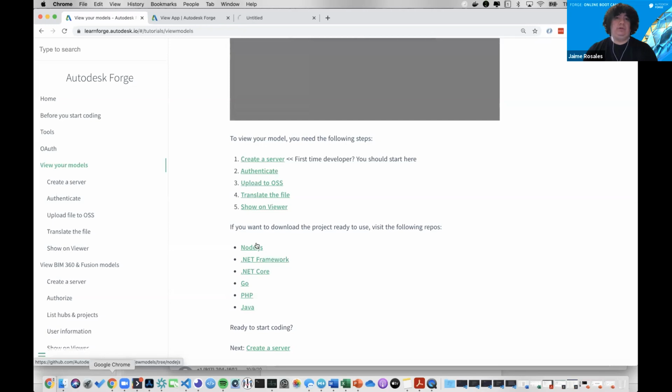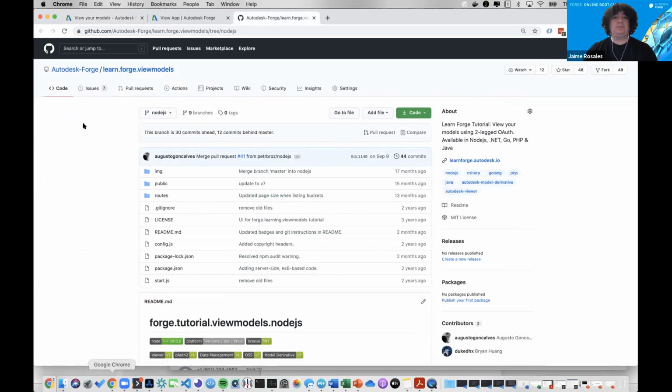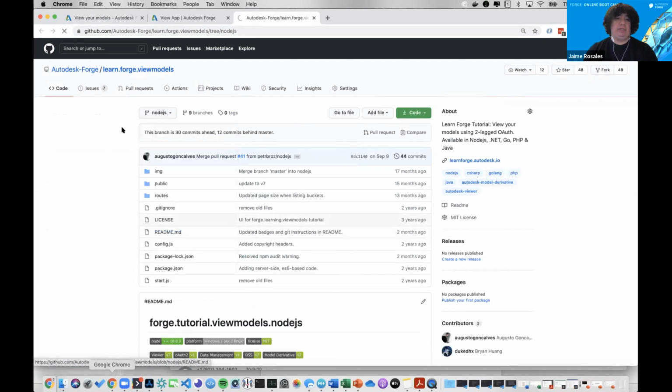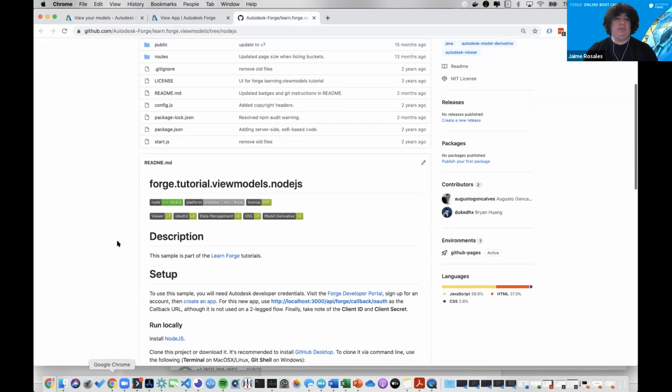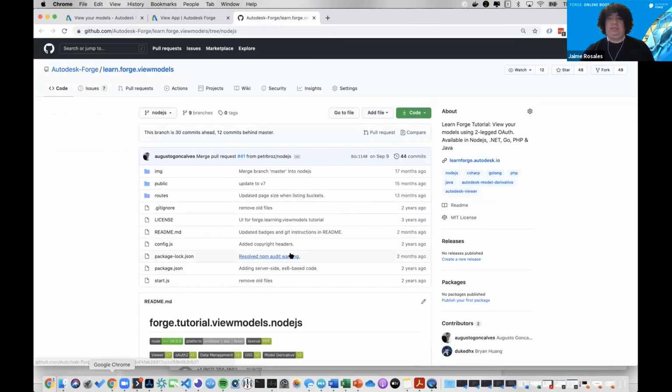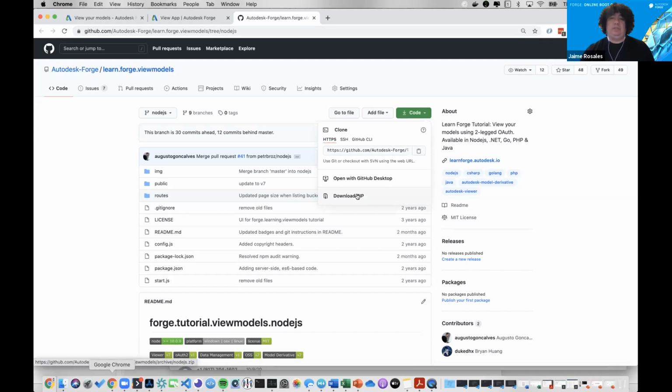If we open a new tab with this, it's going to take you to our LearnForge view models repo. We have different sections for all the different languages, but we have to make sure that Node.js is selected. Once we have Node.js selected, if you feel comfortable using Git, you could clone this repo. But honestly, the easiest thing to do is, in this code section, to download this as a zip. Okay, so let's go ahead and do that.